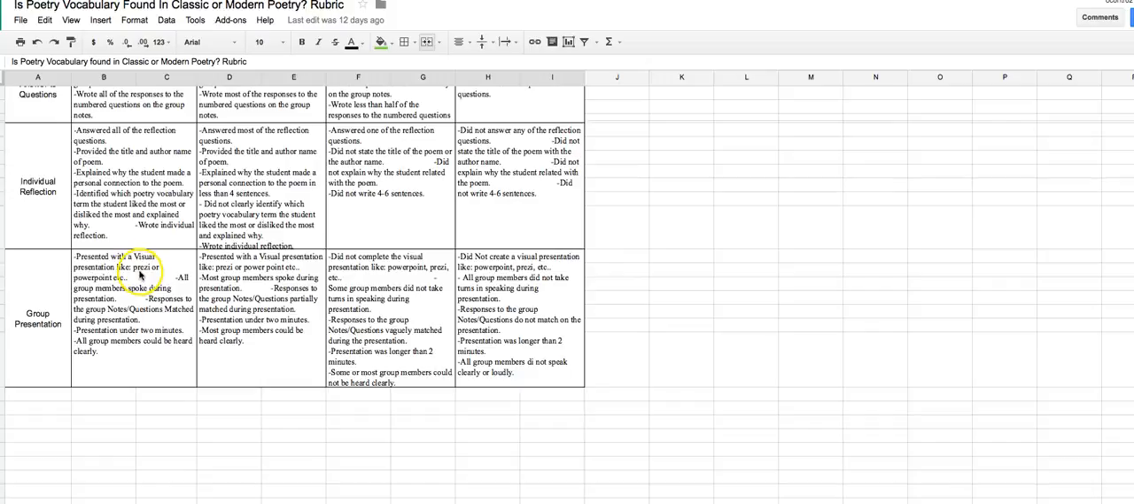So you need to have a visual, and you can use either Prezi or PowerPoint or a poster board, okay? And so you're going to be graded on whether all members speak during the presentations and whether your responses during the presentation match with the survey, okay? Also it has to be under 2 minutes, and we have to make sure that all group members can be heard clearly, okay? We don't want to just hear mumble.